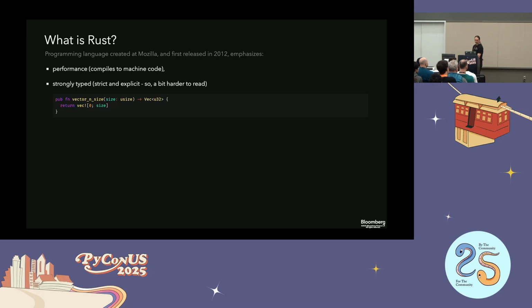It is also strongly typed. What does this mean? You actually have to care about types. If you want to create a method, you have to specify exactly: this is my input arguments, this is the type for each argument, this is the return type. For example, here you can see creating a vector, you have to specify the size, you have to specify the return type, all that kind of fun.